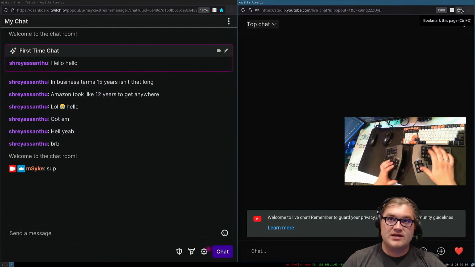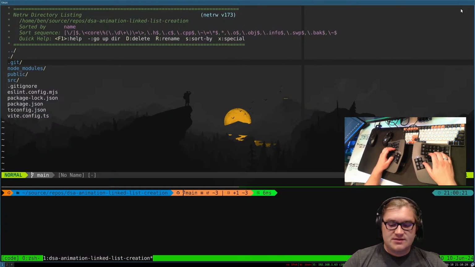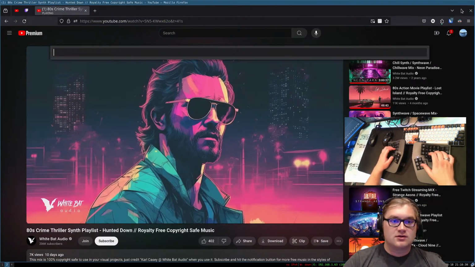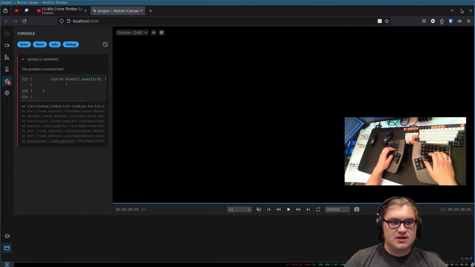Let's get our animations all going here. Let's get things set up. So let's npm. I don't have to do run, I can just say start. npm start. Localhost 9000. Motion Canvas. Oh yeah, we left off with an error, I think, if I remember right. Got mouse away.